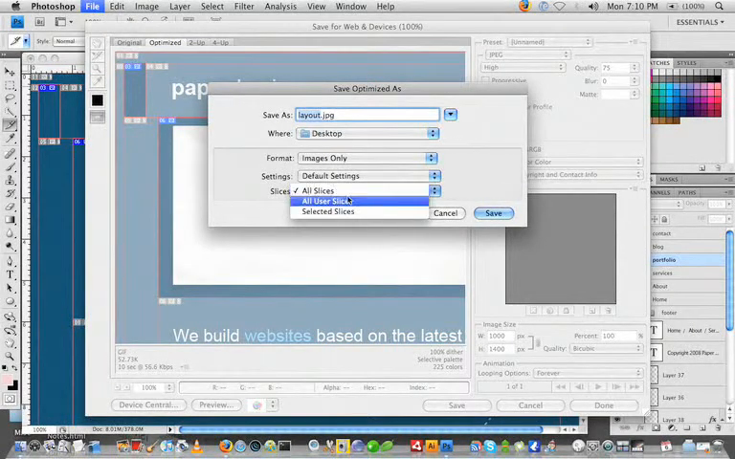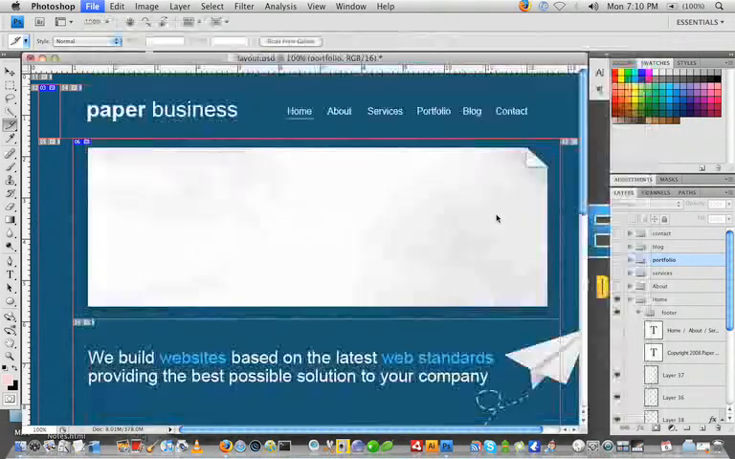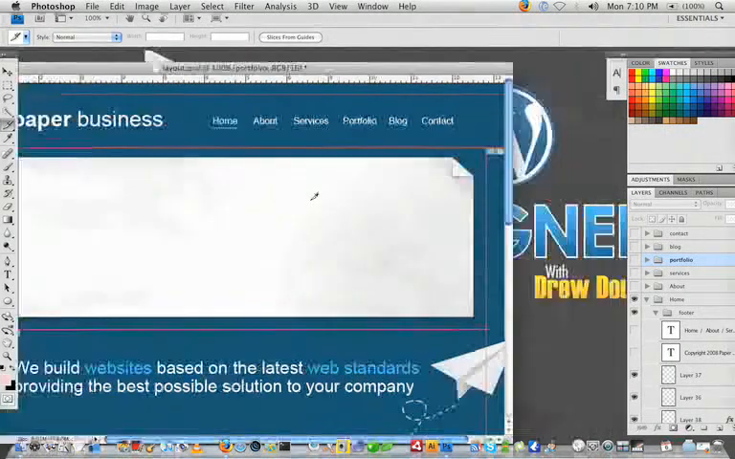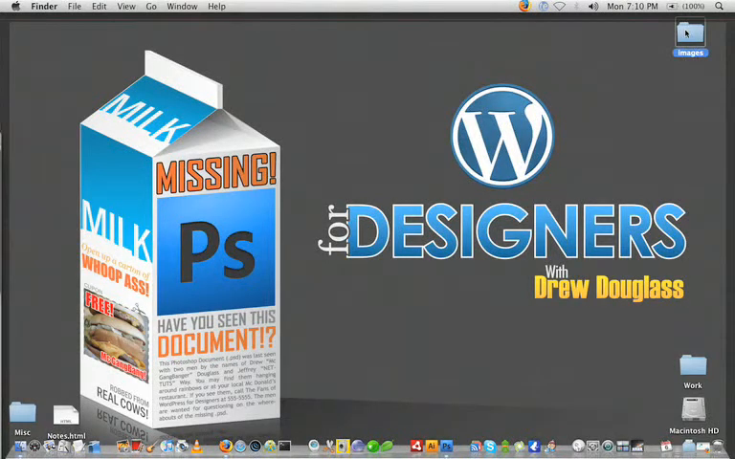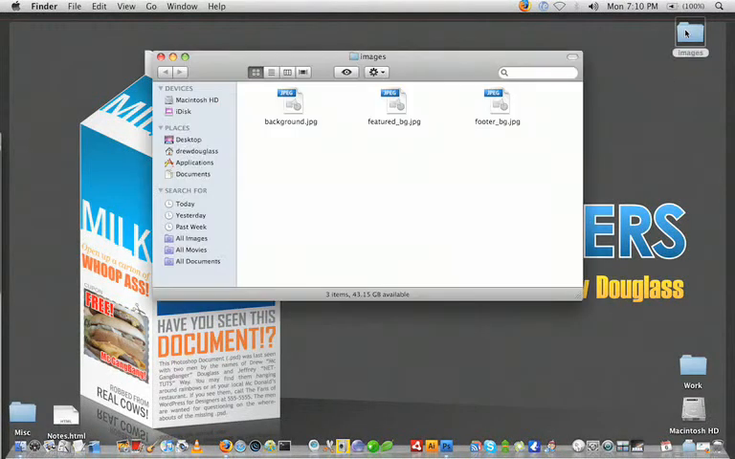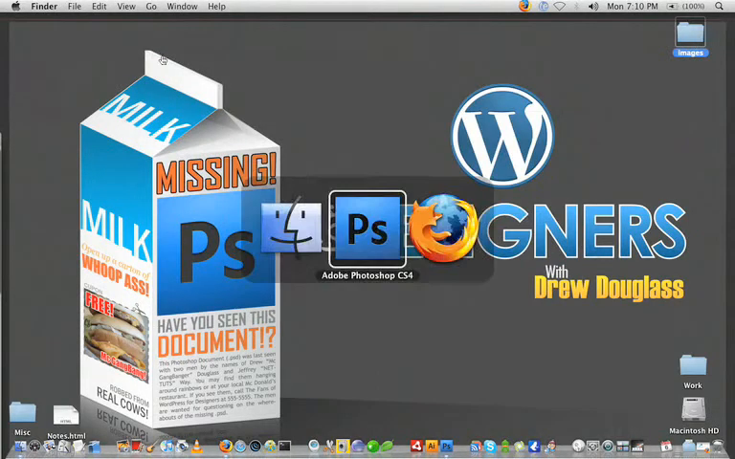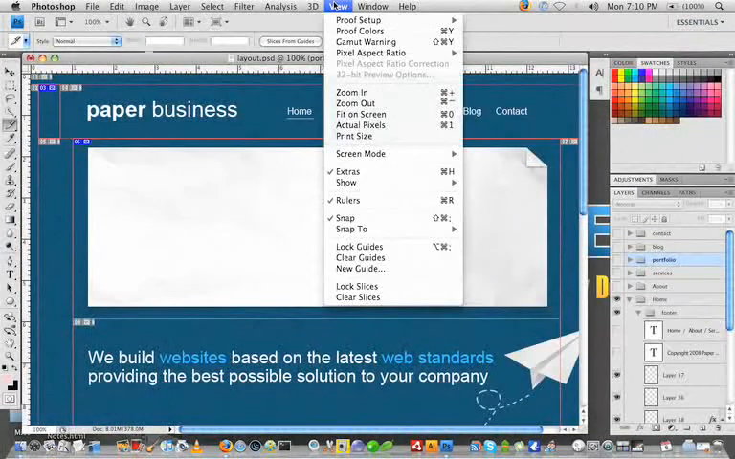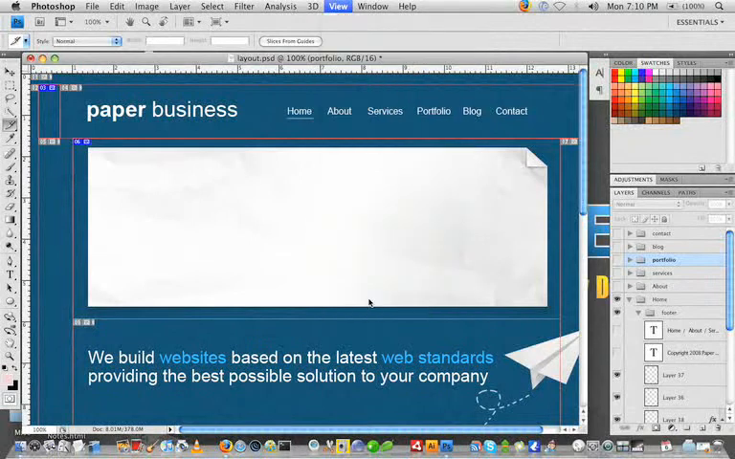So if we go to slices, we can select all user slices, and now see how it says save as layout. That would be like a default name if we didn't already name them, but this isn't really relevant since we've already right clicked and named our slices that we've made so far. So let's click save. Okay, that's done. If I go to my desktop here and then I go to images, okay, you see we have background, featured background, and footer background. It's perfect. It's what we wanted. So that said, let's go ahead and clear our slices.